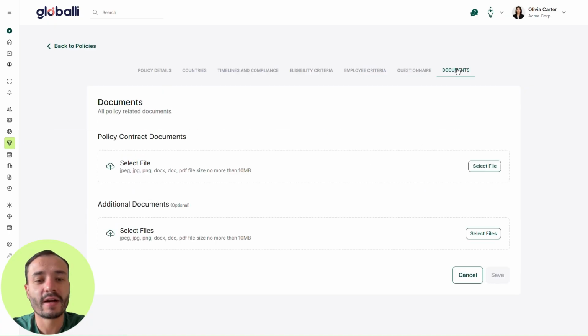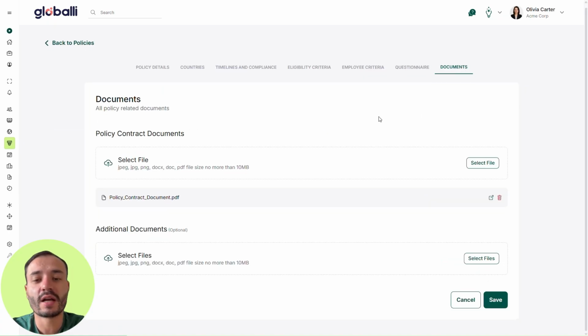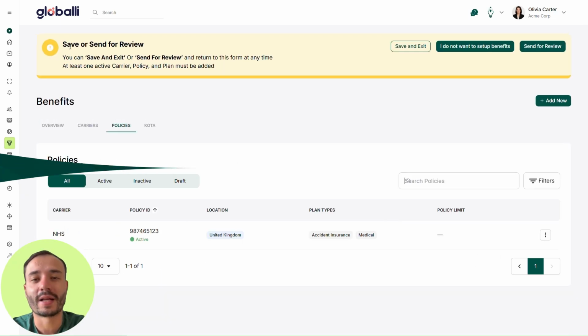If the carrier requires, we can also configure the eligibility questionnaire, but for this example, we have skipped this step. Finally, in the document section, I have attached the policy contract, and that's all the information that is required to set up a policy. Now, let's move to plans.